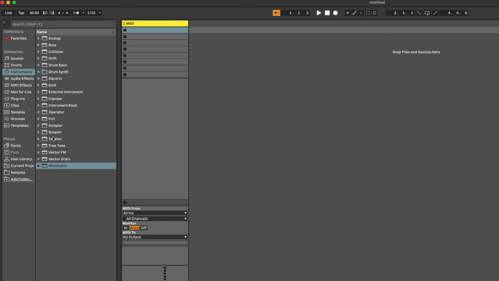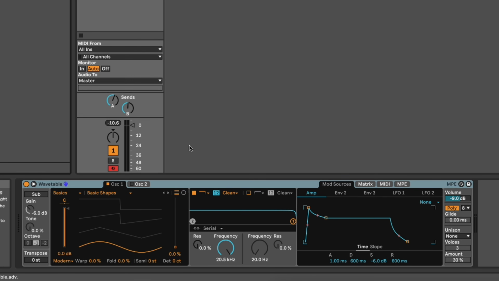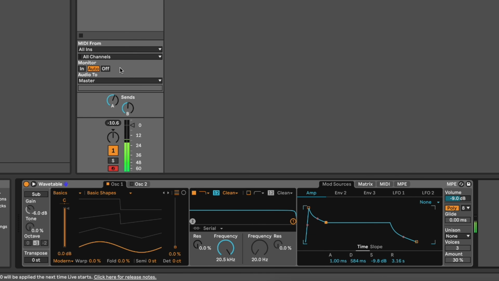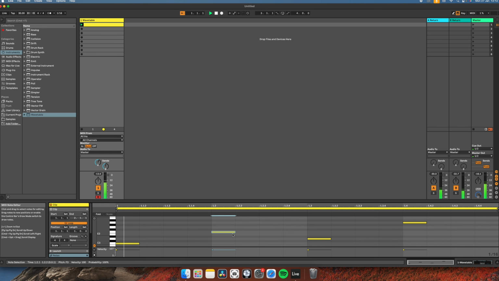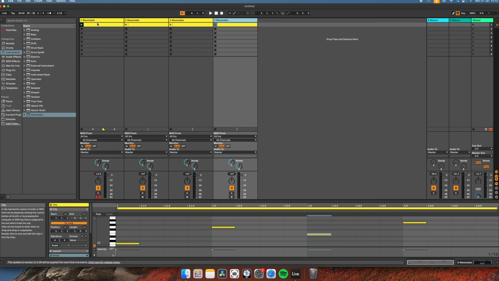The first thing I'm going to do is to add a wavetable synthesizer into an empty MIDI track and adjusting the attack and release to taste. Now let's write in some MIDI notes. Then, by using Command D, I'll make 3 more copies.